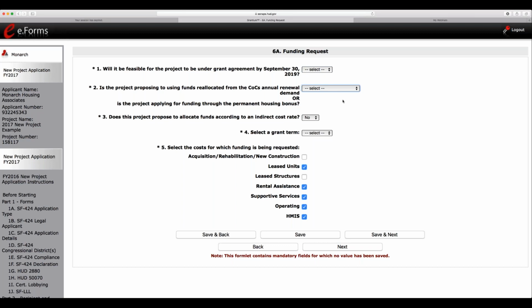If you are uncertain, make sure you ask either your COC lead agency or Monarch to confirm what you should be putting here. Does this propose to allocate funds according to indirect cost rate? Make sure you check internally within your agency about that. Select a grant term. Most are probably going to be 1 year new applications, but make sure you check again with what you were awarded from your COC. And then this is really important: select the costs for which funding is being requested. Make sure you only request costs for those eligible activities that the COC awarded you for.